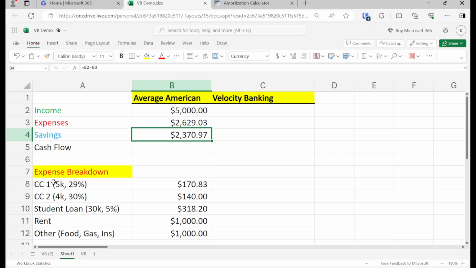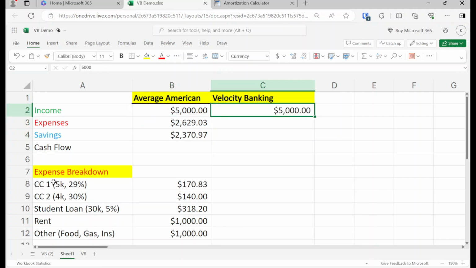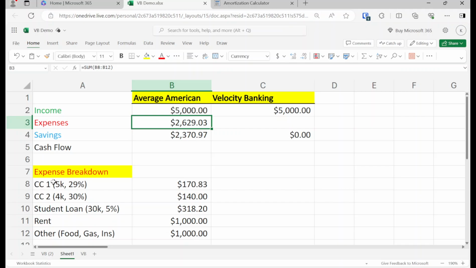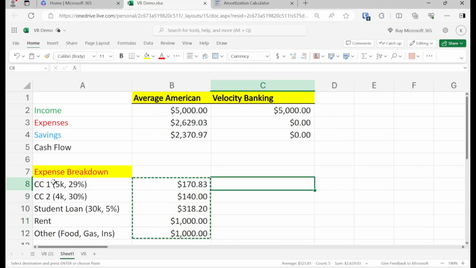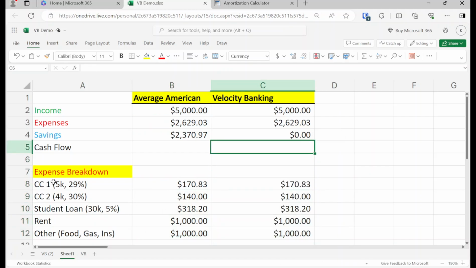Now, savings and cash flow at this point are kind of the one and the same, right? But when we do velocity banking, we actually differentiate them because we assume two things: same income, no savings. Why? Because we're dumping the entire income into that line of credit. So now this is what we got to do, right? We're just going to copy most of this information here, okay?